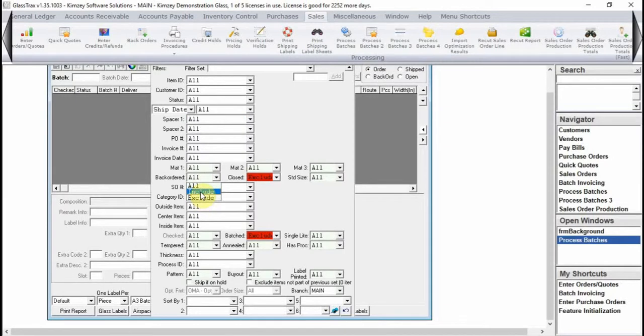That's a little misleading with include because really what it's going to do is, if you set it to include and you filter everything out, it's only going to show you orders that have a backorder quantity on them. So most people will leave that to either all or exclude if you do not want to see any backordered orders. For example, I do have closed set to exclude and batched set to exclude.